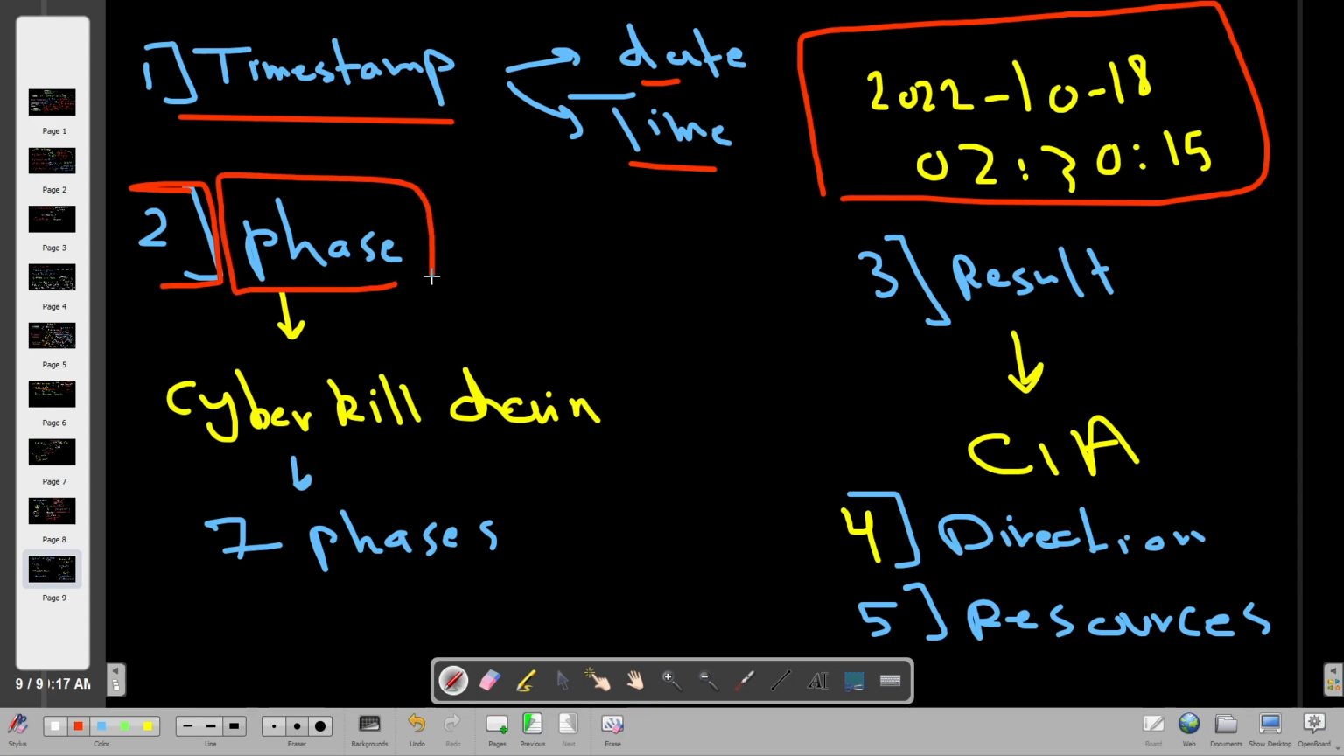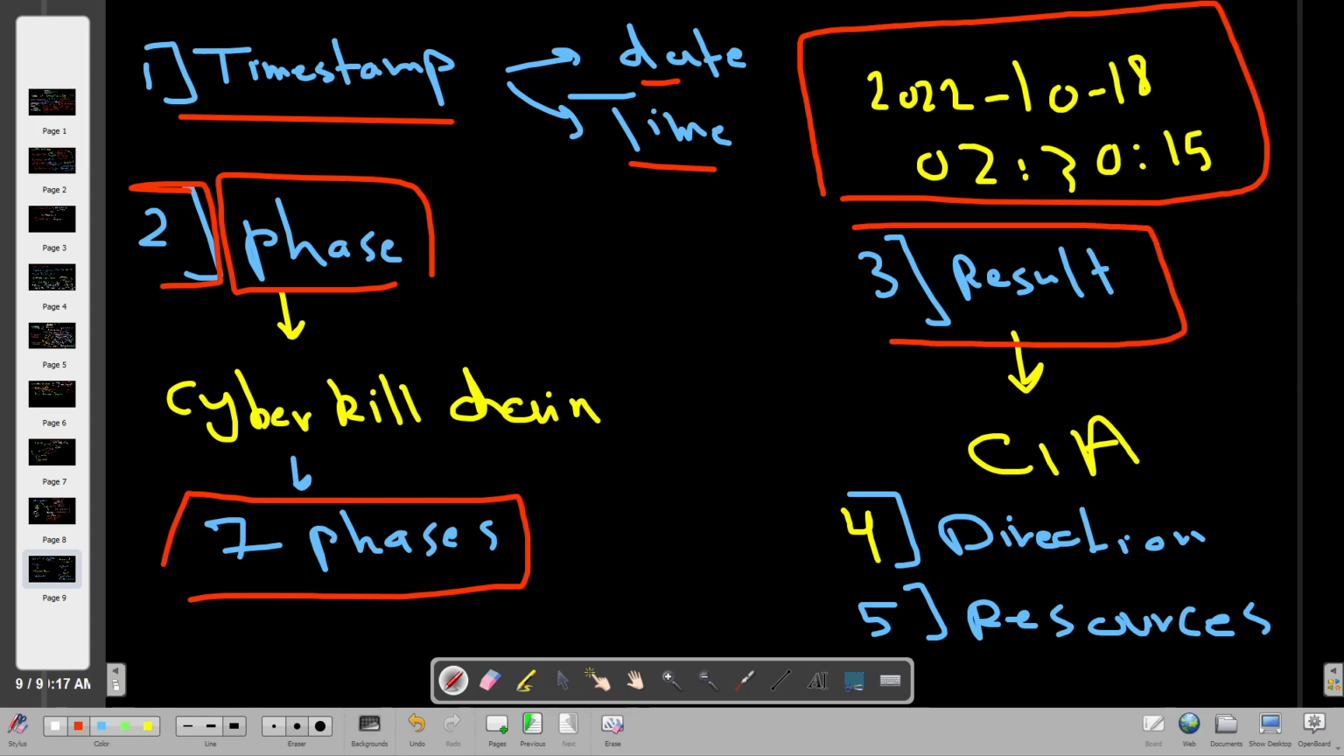Next, we have the phase. The phase here, while analyzing the event according to the diamond model, we try to match everything to the cyber kill chain, or Lockheed Martin cyber kill chain, which is composed of 7 phases. We will explain in the upcoming videos. The result is the impact of the cyber attack. An example would be the impact on the CIA, the confidentiality, the integrity, or availability. A direction, we already saw the direction in the diamond model. The resources are extra or additional hardware, software, tools that the attacker can employ against the victim.